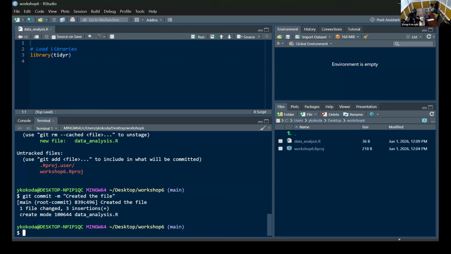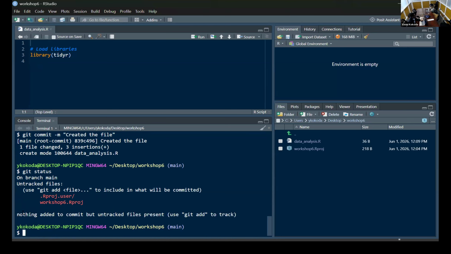So if you check git status again, you can see there are now only 2 files which are not tracked. The data analysis is already tracked. Whenever you make changes, it will tell you that these changes have been made but not committed yet. So it should show something like this.